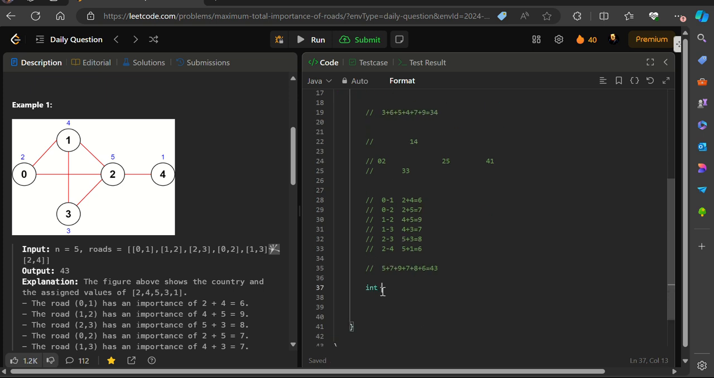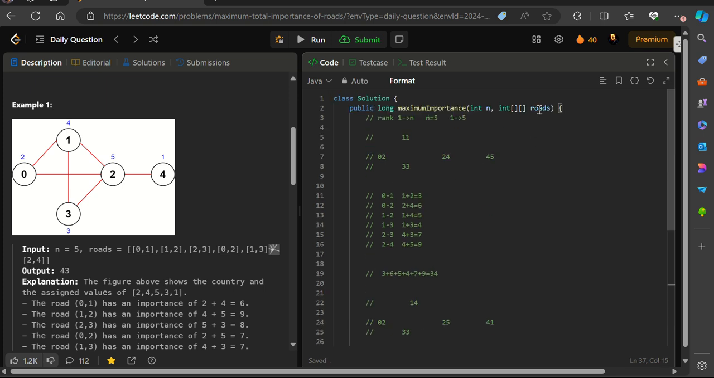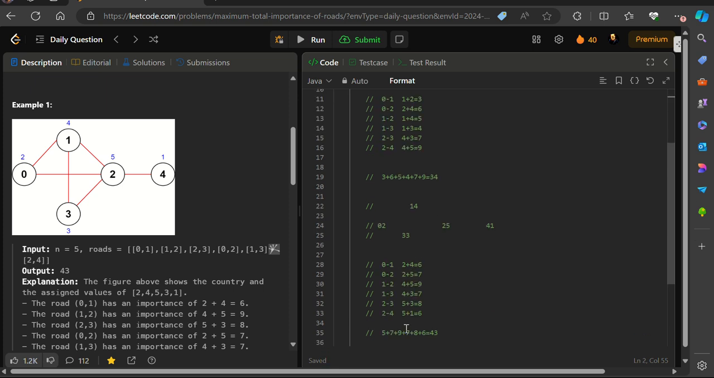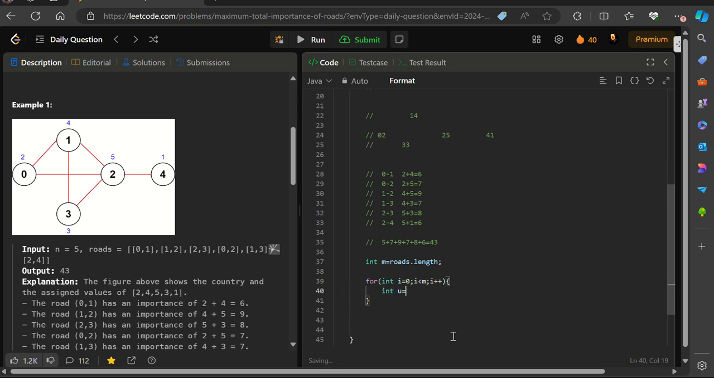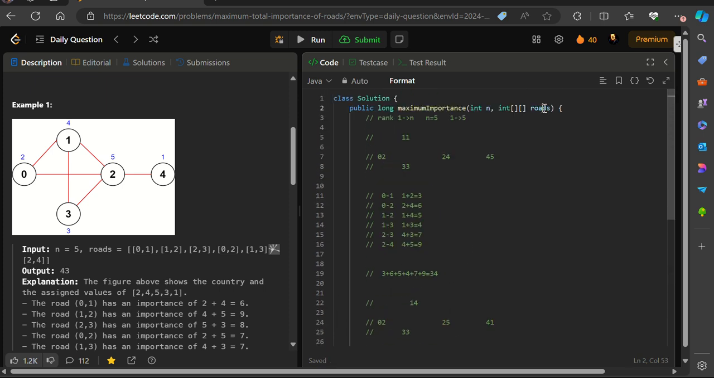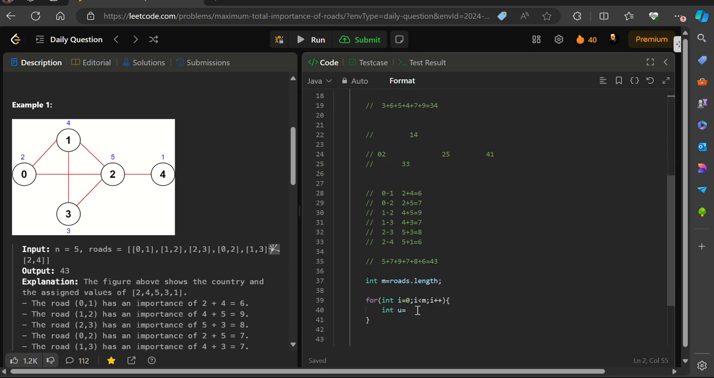Generally graphs are very daunting. So let's calculate the number of edges, that is rows dot length. Now let's traverse this entire graph and calculate the degrees. Let's say, for example, we have a connection between u and v. So u is a city, right, and v is another city that is connected, right?